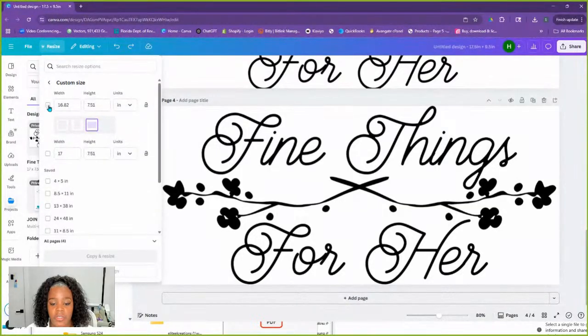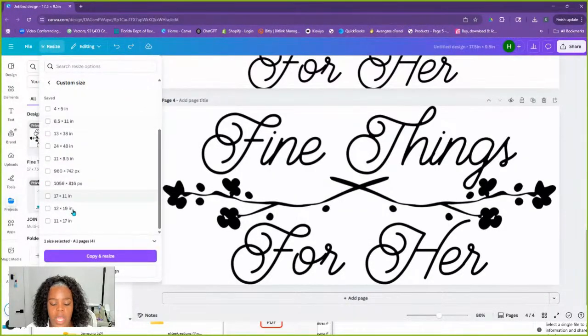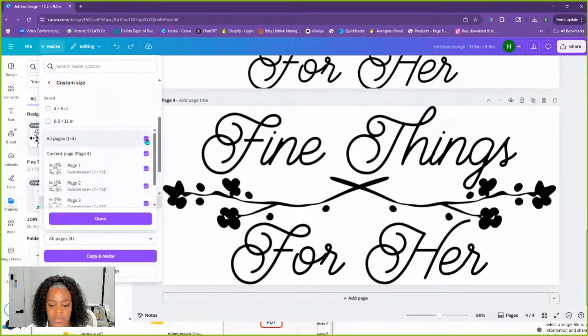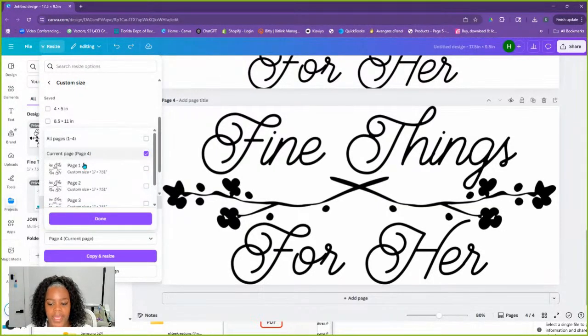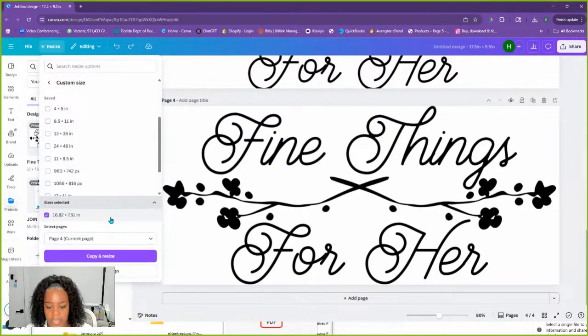And make sure that's checked. You can do all of the pages, or you can say, I only want it to be the last page. So that's what I'm going to do. I'm going to say current page. I only want the current page done. So we're going to hit done.